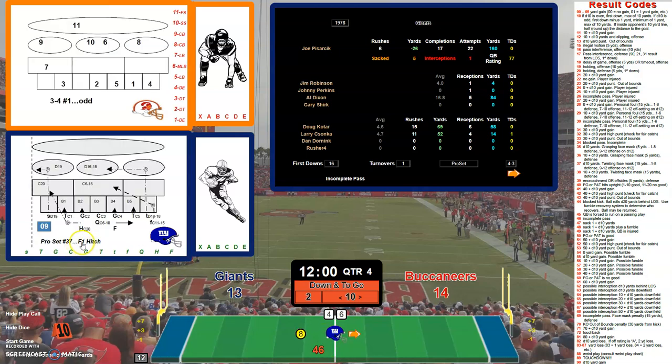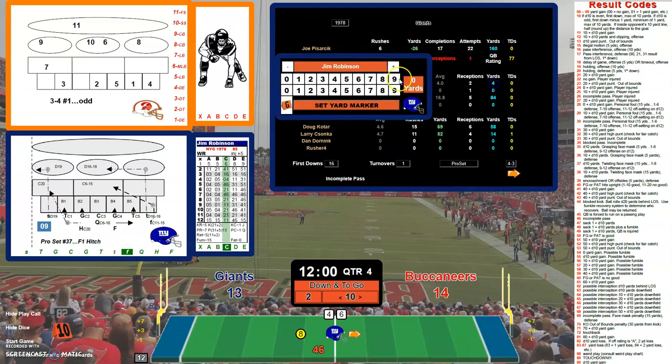Here's the play. It's an F1 hitch. F1 in this case means the flanker. And we'll be looking at 9, and that is the quarterback's C column. And 9 will be right here in this zone. It's empty. Offense automatically wins the matchup. So we'll be looking at Joe Pisarcik's card, and the 2D6 says row 10. That's an 11. That's 10 plus the D10. That's an 18-yard pickup, and it was to the flanker, Jim Robinson, 18-yard pickup.